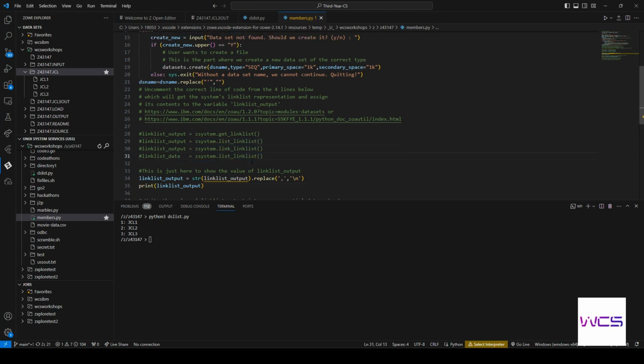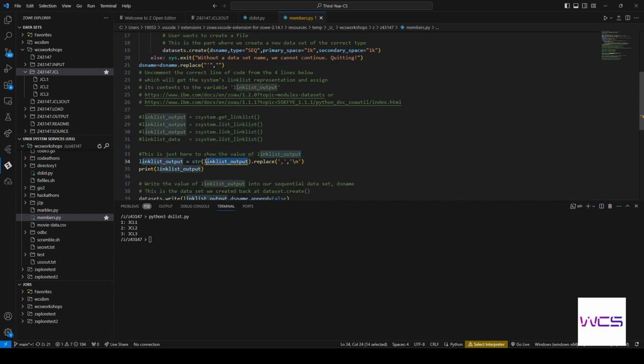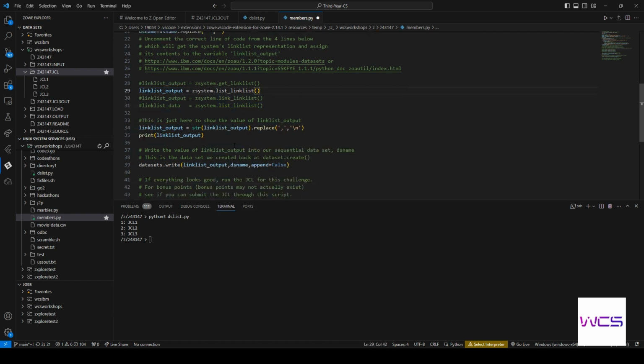All right, so if we see here, we actually have 2 list linked lists, right? But where we're outputting it is using the name linked_list_output, right? So it's going to be this one, because obviously if we wanted to use the other one, we would just change this to linked list data, but we're not going to do that. We're just going to use this one. So yeah, this just prints the value of linked_list_output.